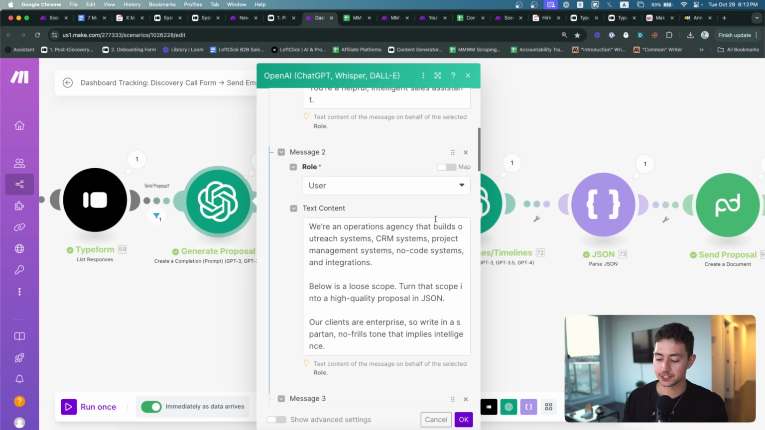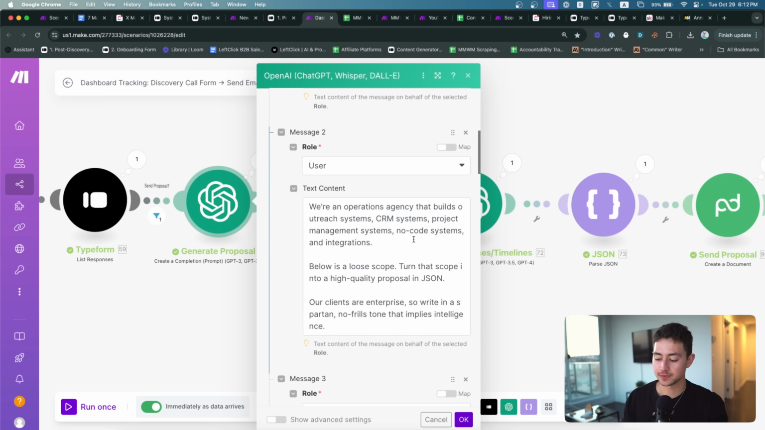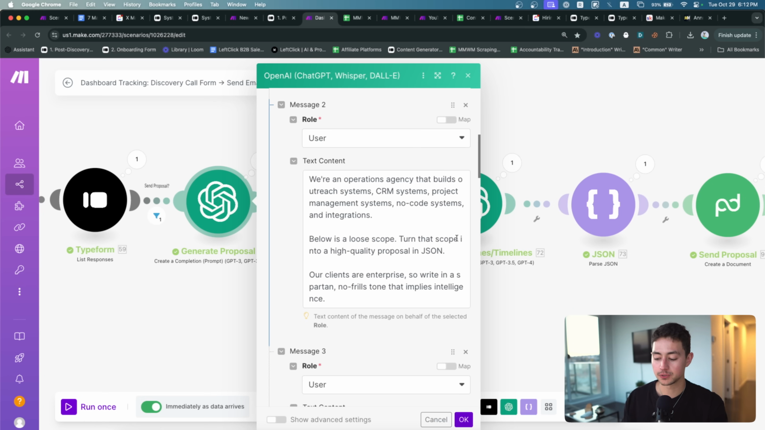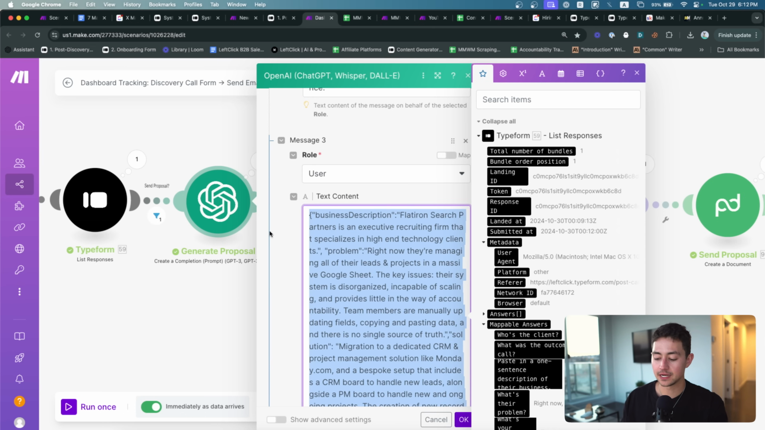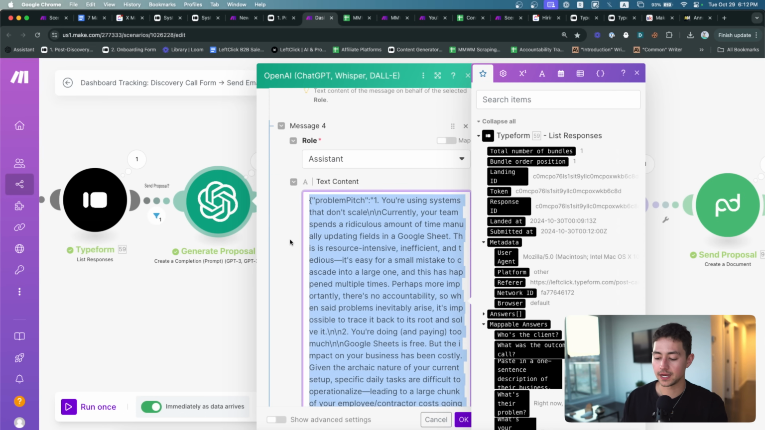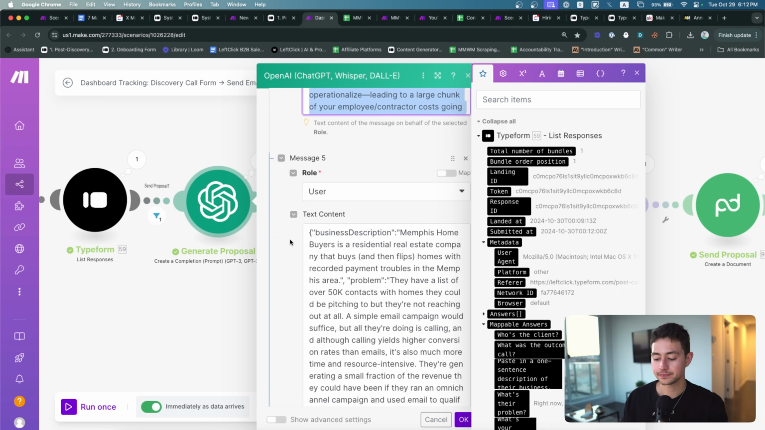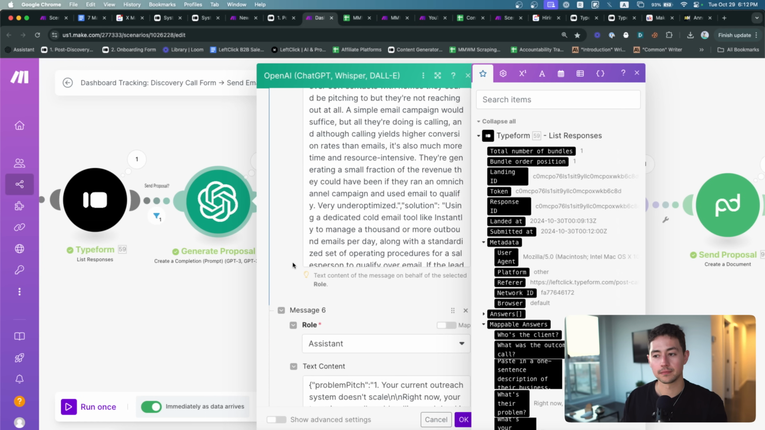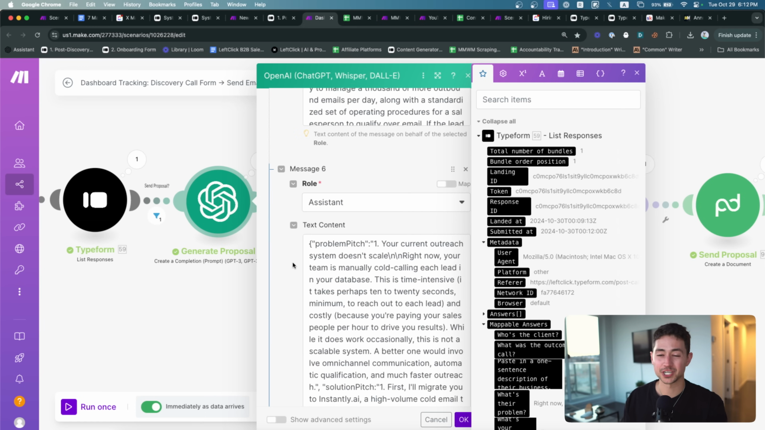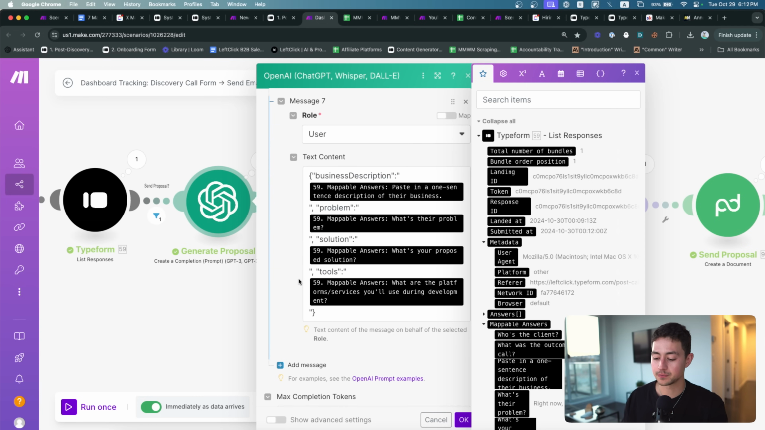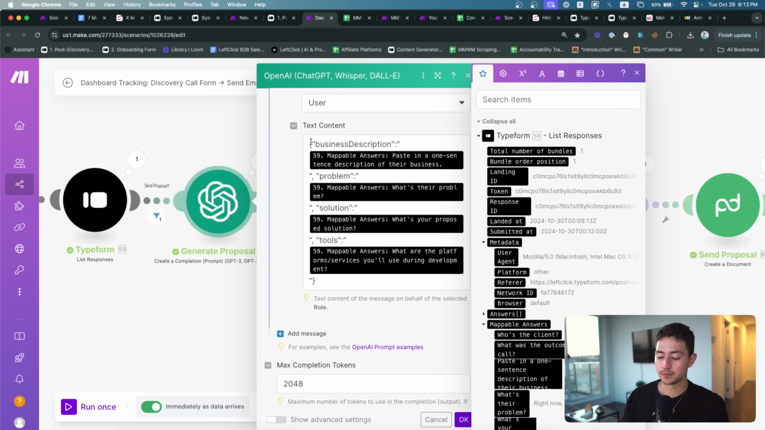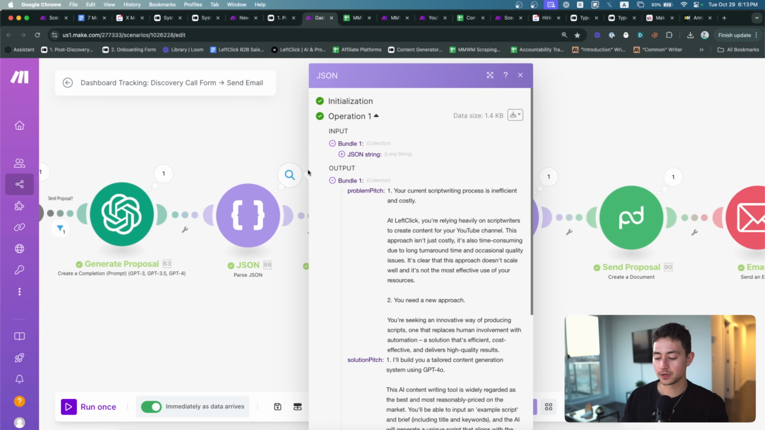But we're an operations agency that builds outreach systems, CRM systems, project management systems, no-code systems, and integrations. Below is a loose scope. Turn that scope into a high-quality proposal in JSON. Our clients are enterprise, so write in a smart and no-frills tone that applies intelligence. We are then feeding in a bunch of JSON and getting a couple of examples here. This is using my user assistant JSON design pattern, which I just talked about in my previous video. If you're unfamiliar with that, then just go back one video and I'll explain it all. Before I finally feed in the brief, which is business description, problem, solution, and tools. It then generates the output, and then I parse it in JSON.